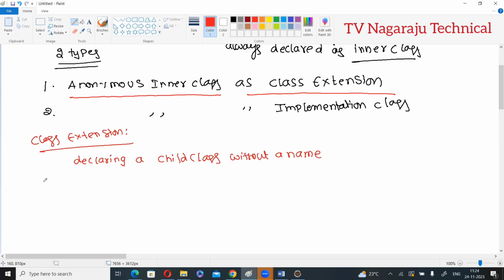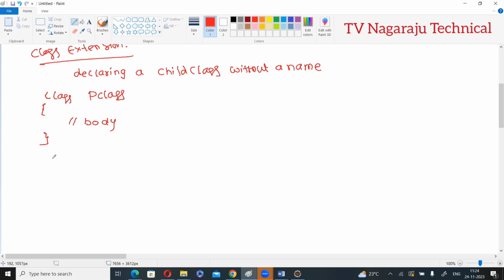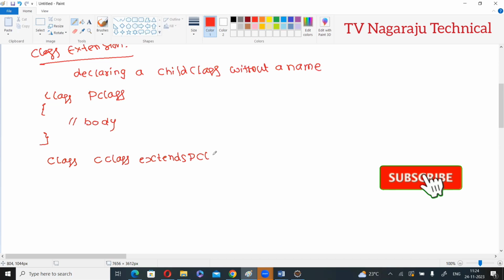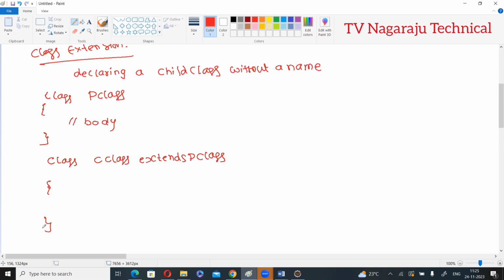What is the syntax? So, class, parent class. Within the parent class, we write the body and then close it. Right now, generally, you write class, some child class, extends parent class, open and close. Originally, this is the syntax. Now here my concept is that the child class is created without any name. So simply remove this.